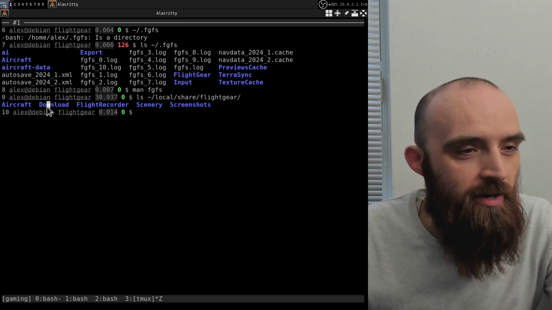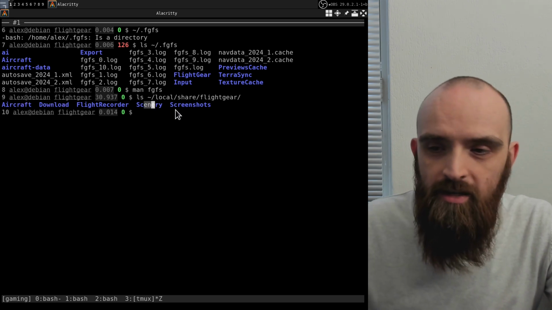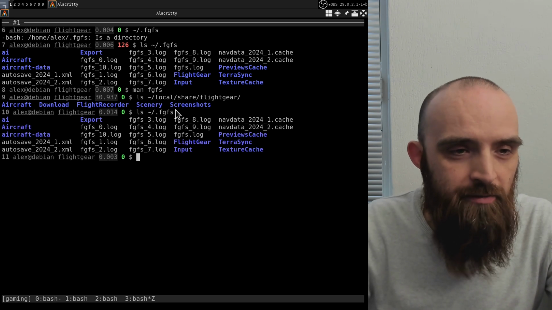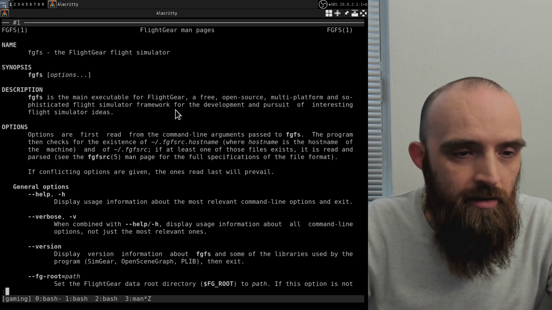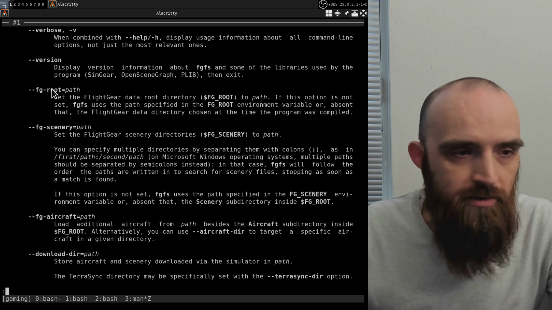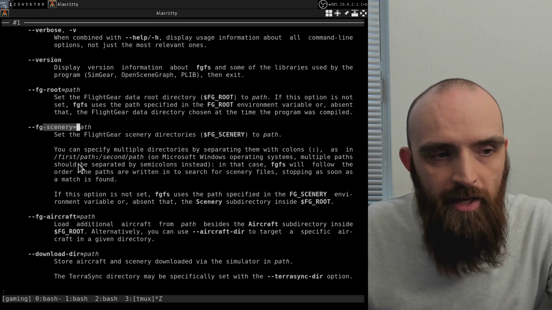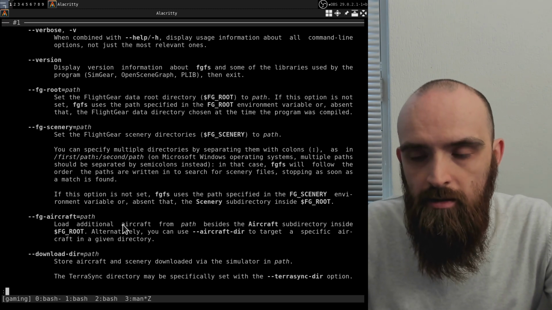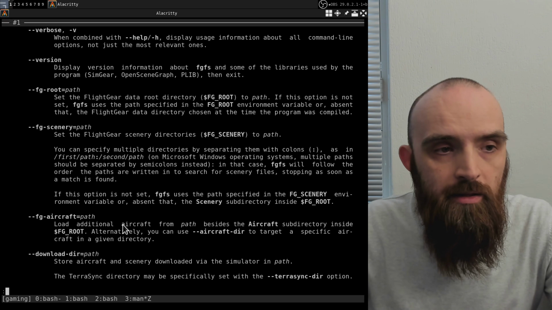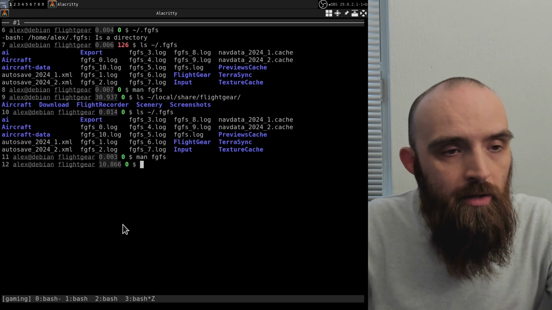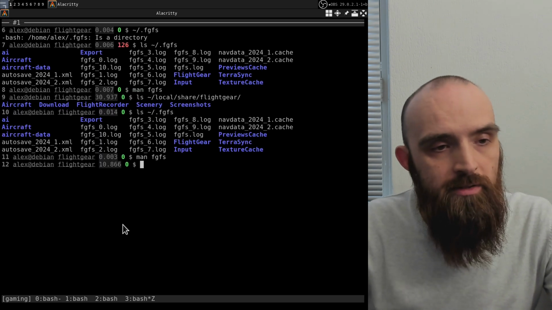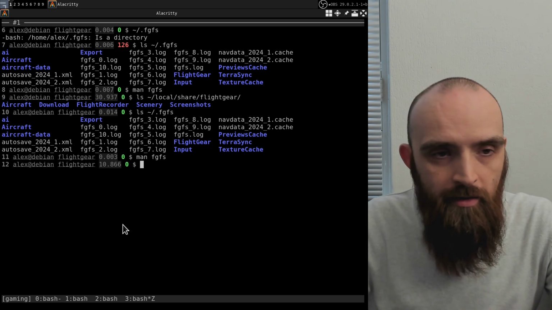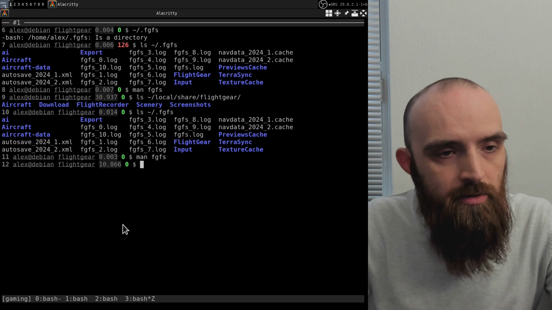But the aircraft, download, and scenery directories in my setup are hooked up to those specific locations by using these command line options. I'm gonna explain how I set those command line options in a moment. But first I'm just gonna explain what my file management layout looks like.